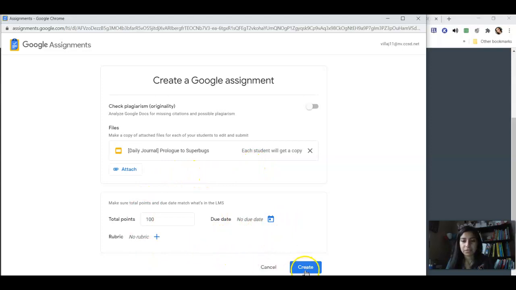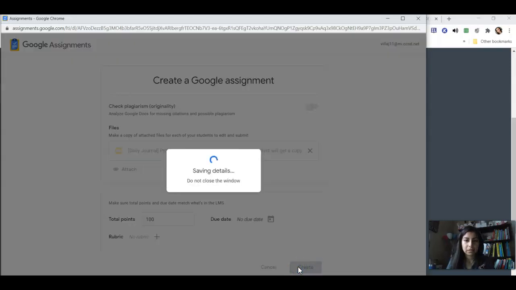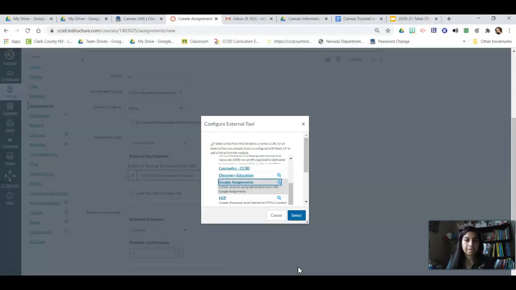In science, we use this for a virtual journal that at the end of the unit, they'll turn in with all their notes, graphic organizers, copied and pasted on there. I'm not going to add a rubric right now, but if it was a virtual journal like that, there would be a rubric involved. So hit create. And then I'm going to hit select. Don't forget to hit select, because if you don't, then you'll have to do that whole process all over again.